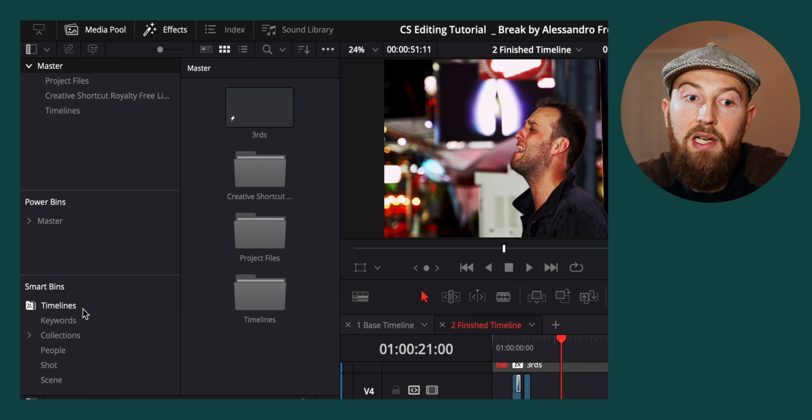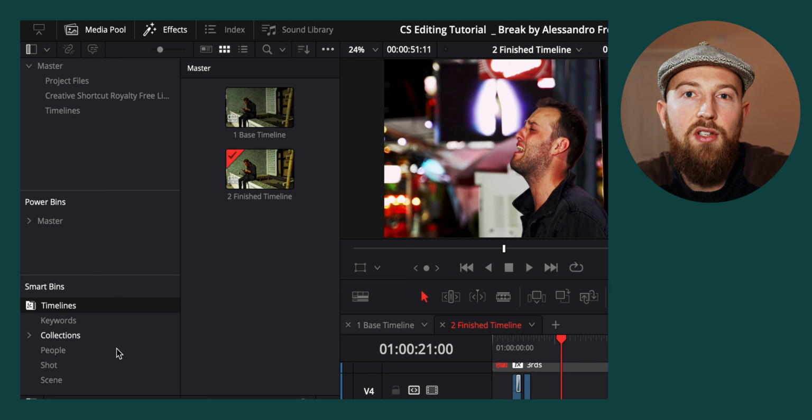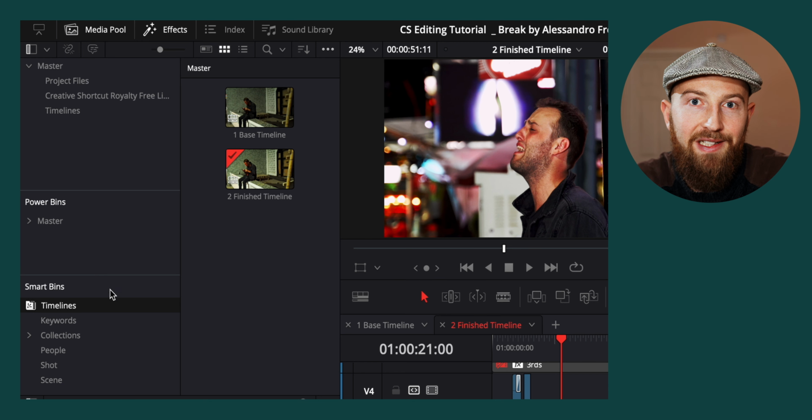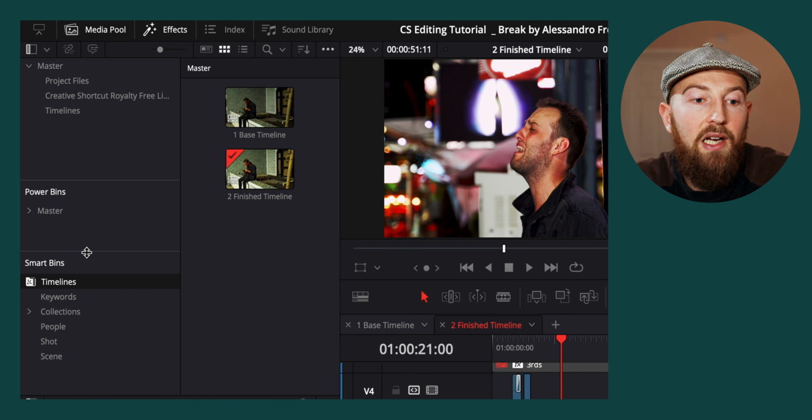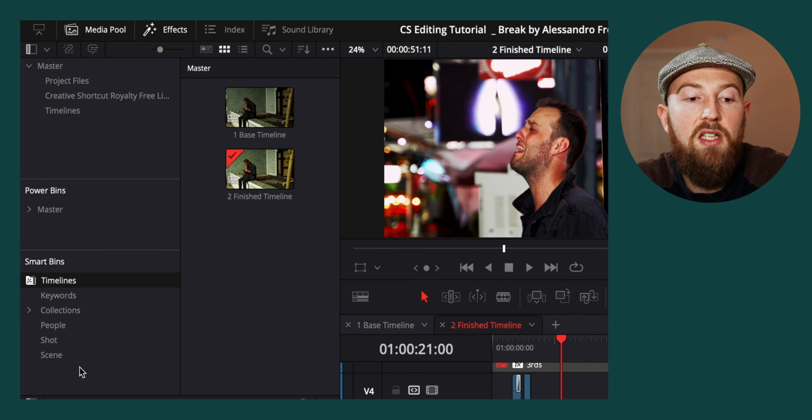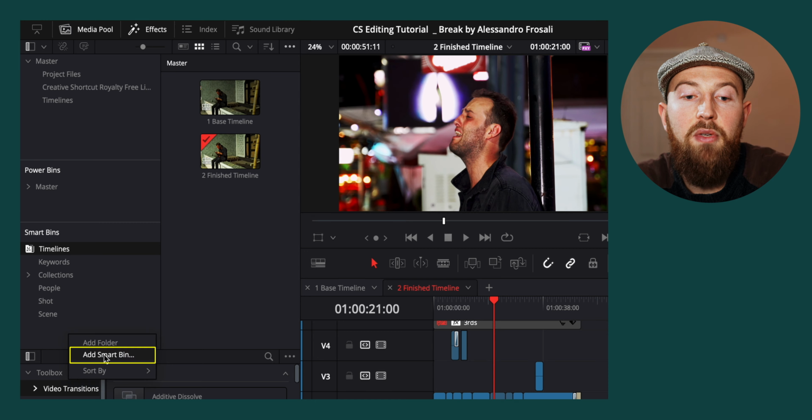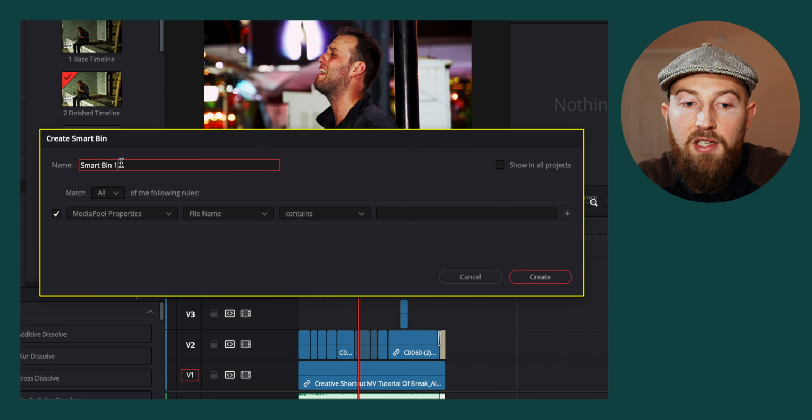One that we'll make very quickly is called timelines. This is just so we can find any of the timelines we make. Let's do this quickly now, and then I'll break down what timelines are. If you drag your smart bins up so you have a little bit of space at the bottom, right click and add smart bin, you can then make your timeline smart bin.